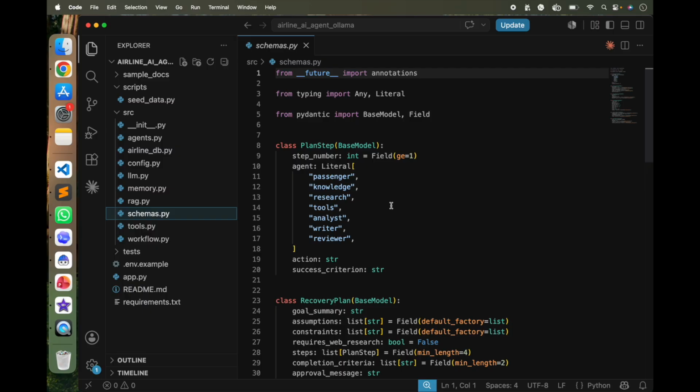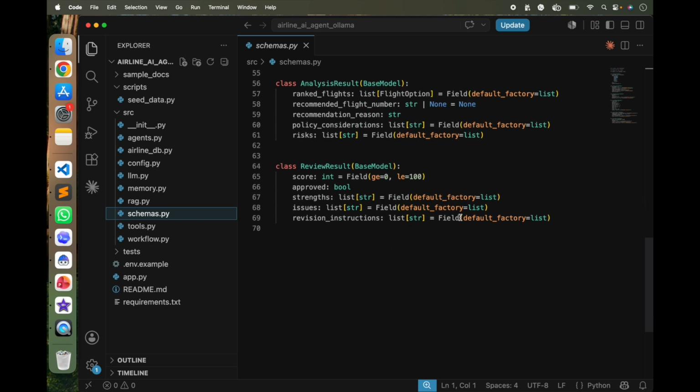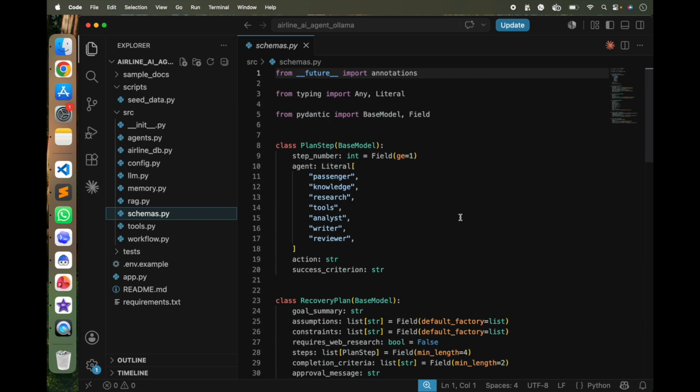We also have the schemas.py, so let's go through that file. Schemas.py is the shared vocabulary for the whole system, and it has your Pydantic data models available for everything. So think of it as your database models if you've worked with those before.